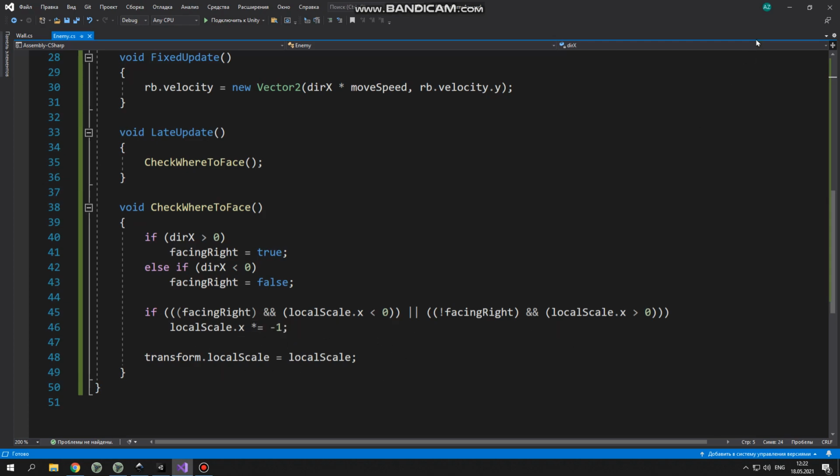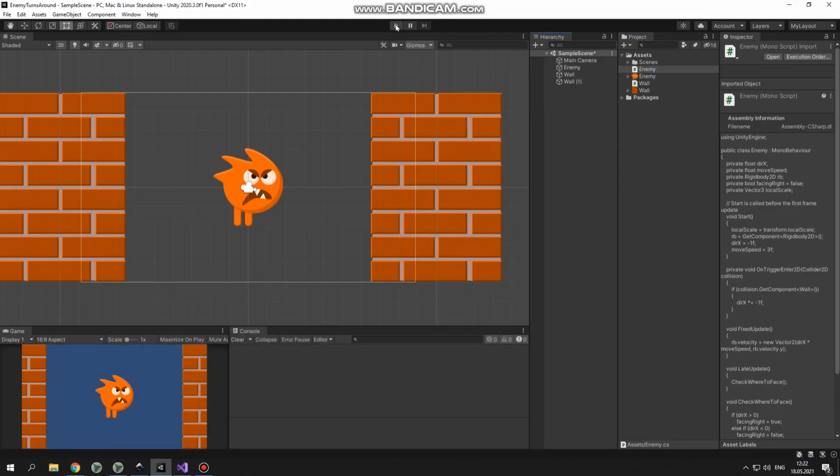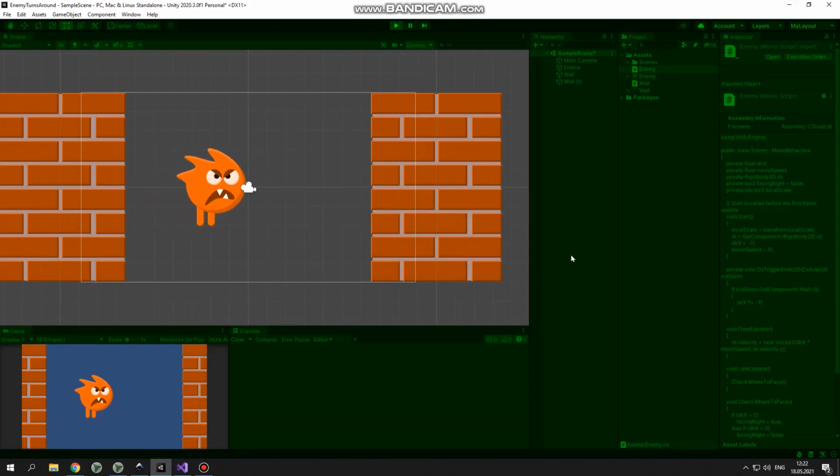That's the script. I drag and drop it to the enemy. Now I can hit play and see how it works. Enemy walks from one wall to another, facing the direction he goes.